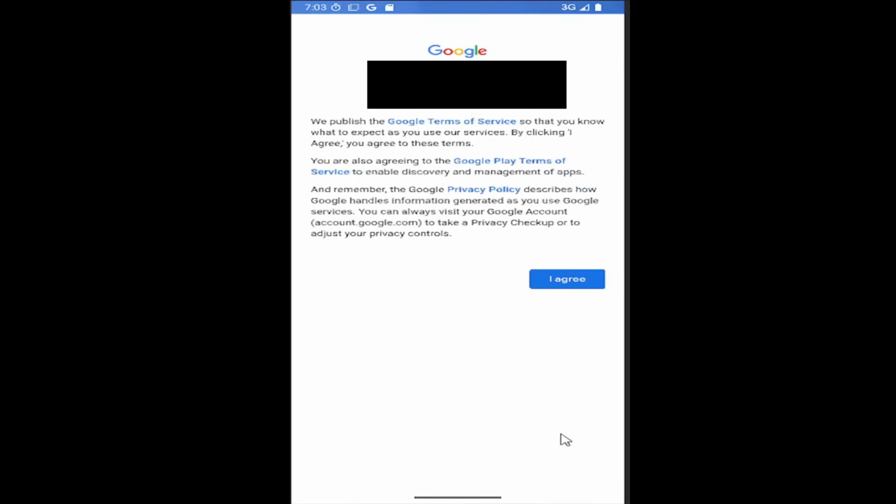And then select next. And then you just want to agree to the license terms. And then follow along with the on-screen prompts. And that's pretty much it.